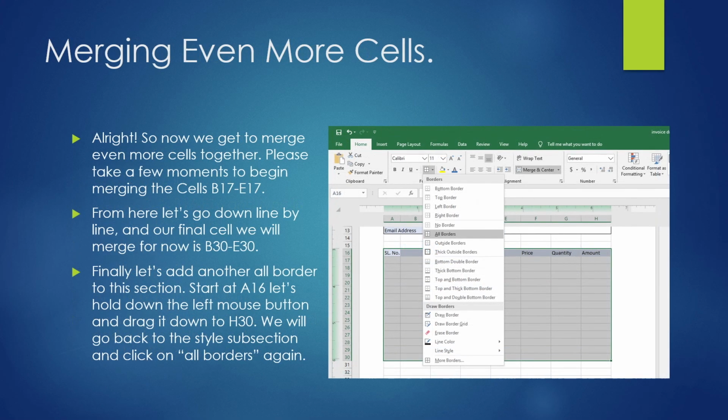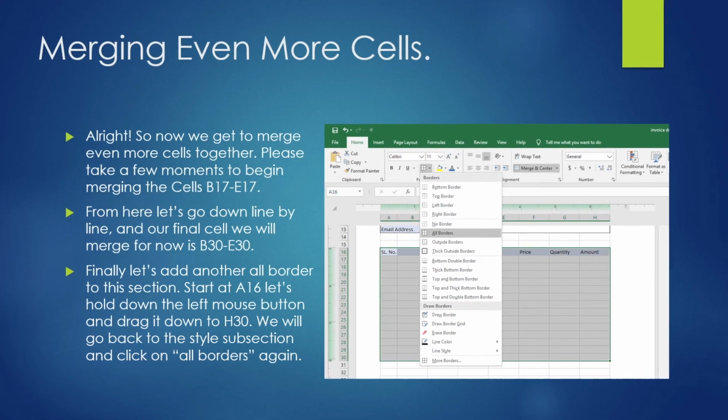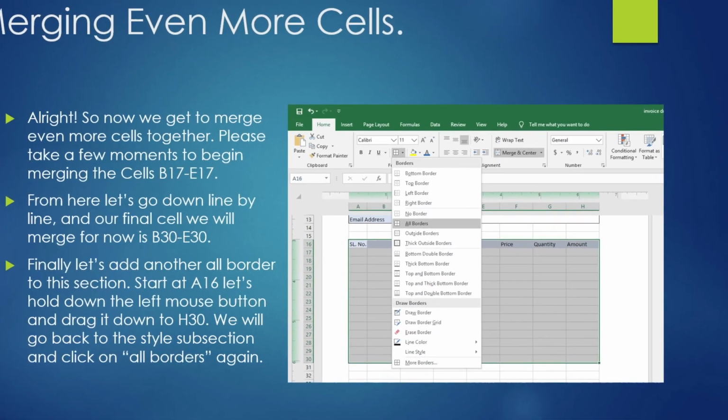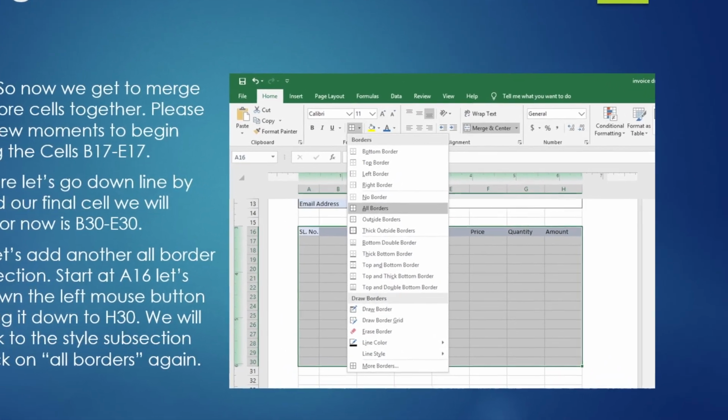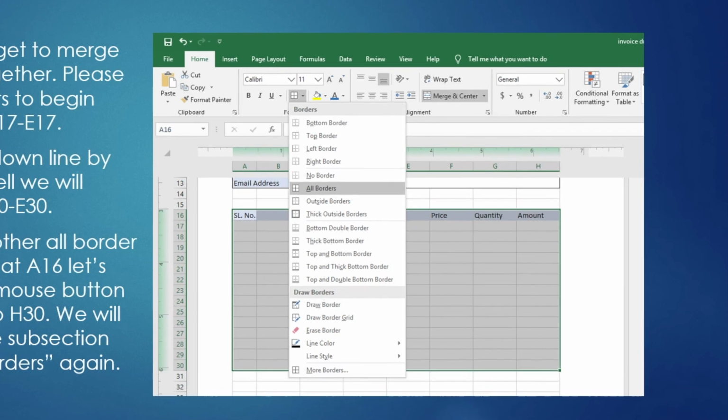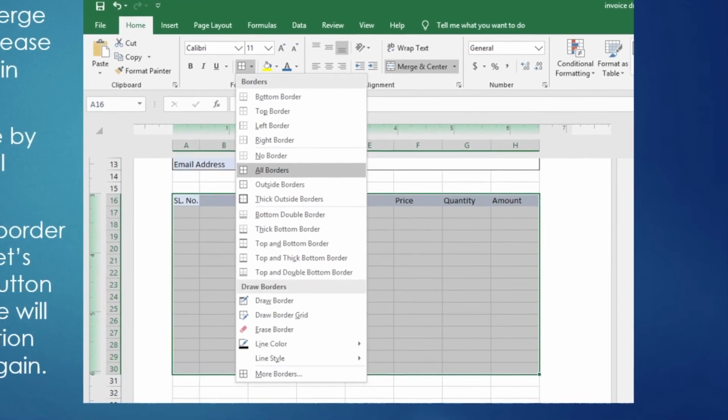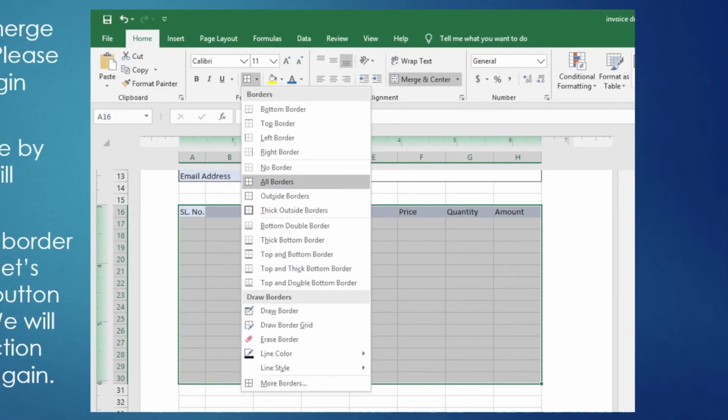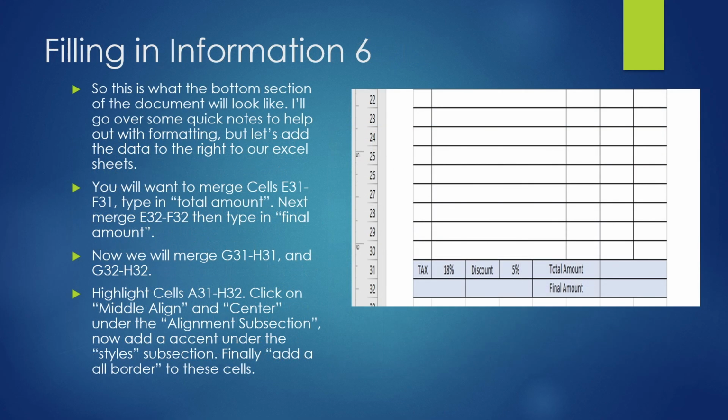So now we get to merge even more cells together. Please take a few moments to begin merging the cells B17 through E17. From here, let's go down line by line. And our final cell we will merge for now is B30 through E30. Finally, let's add another all border to this section. Start at A16, hold down the left mouse button and drag it down to H30. We will go back to the Style subsection and click on all borders again. So this is what the bottom section of the document will look like.